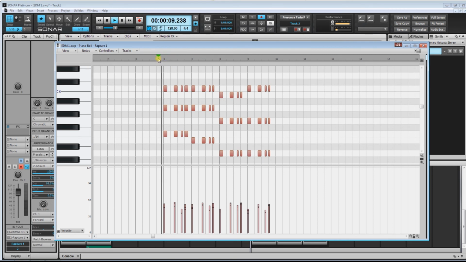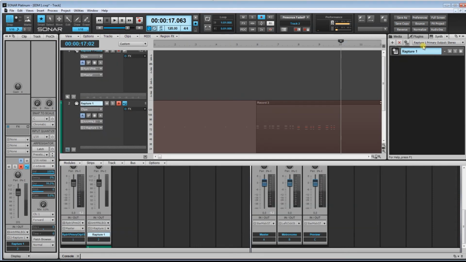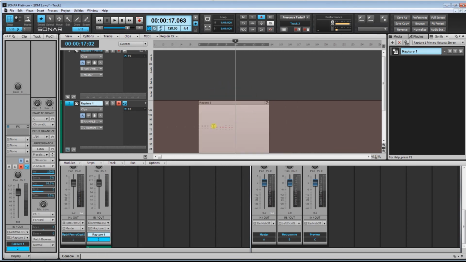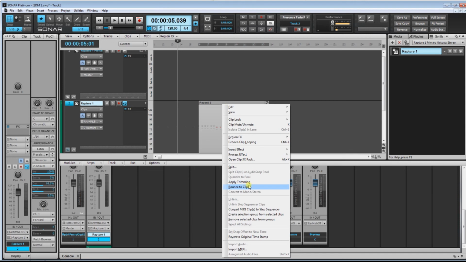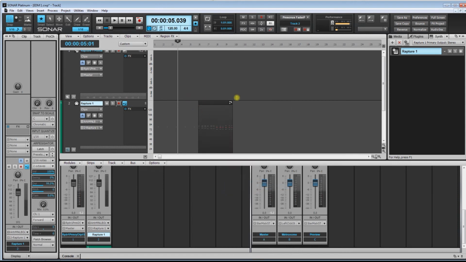Okay, now take a listen. Much better. I really like that. So what I'm going to do is close this window out. And now you can see here, because I had recorded a whole big section of this, let me take off the record so it's not red anymore. And I'm going to right click, and do bounce to clips. And you can see it got rid of all that extraneous material at the end.